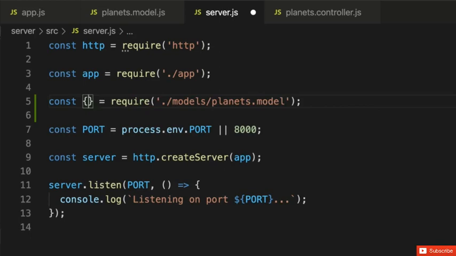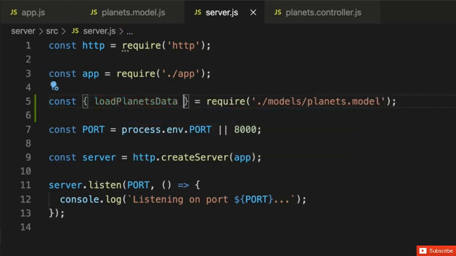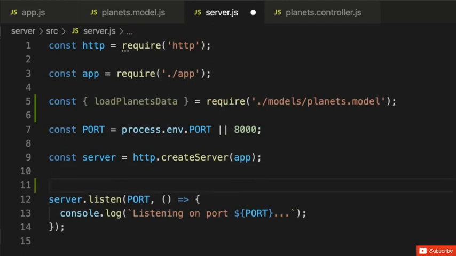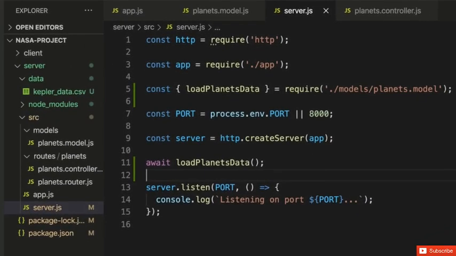And in fact, we can use our destructuring syntax, so we know that we're using exactly one function from our model, which is the load planets data function that we're going to await so that our planet's data is available for any request that ever comes into our server. Await load planets data. And again, we don't need to use the return value for anything, so we should be good to go.